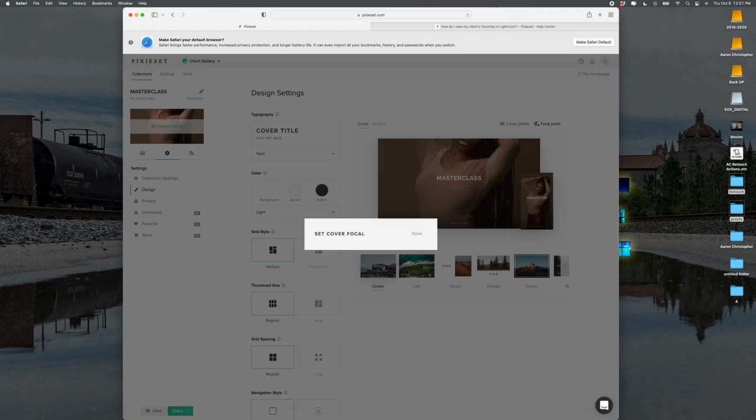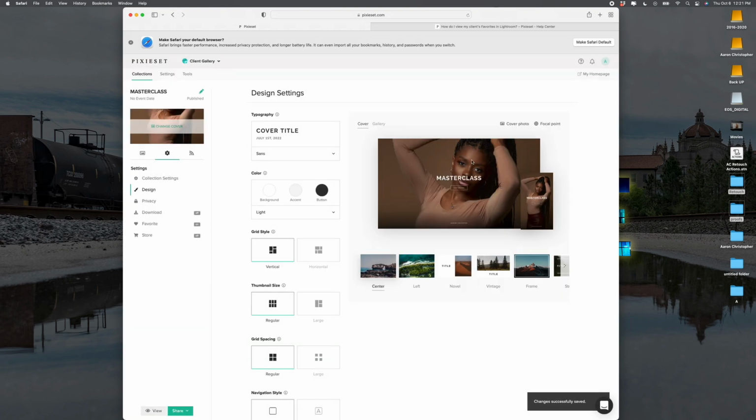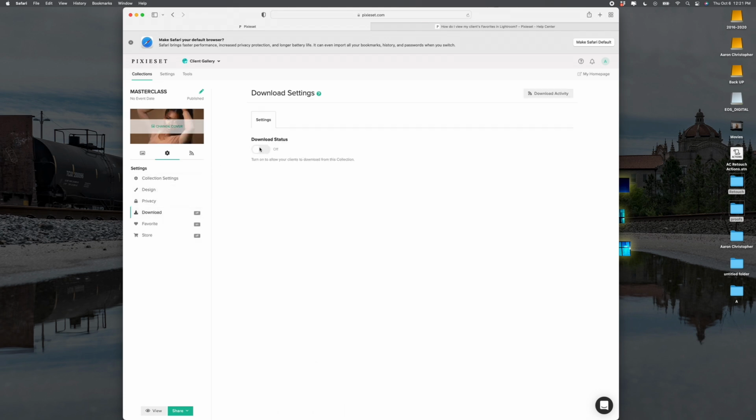Alright, so now that we got that done, we'll change the focal point. On the desktop, it'll show, okay. So now you can see what it'll look like on the desktop and also what it's going to look like on a mobile device. And then the last thing is, now we will turn downloads on.